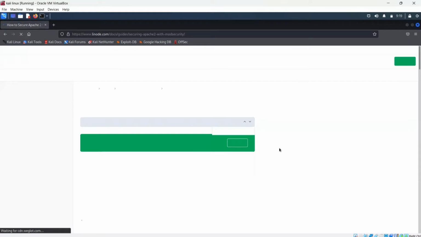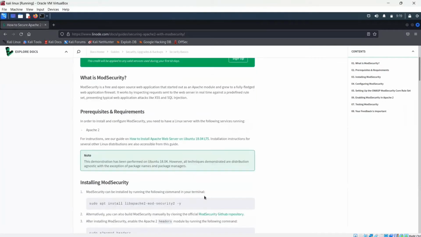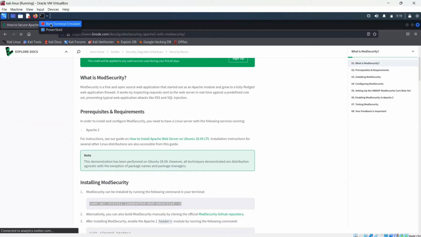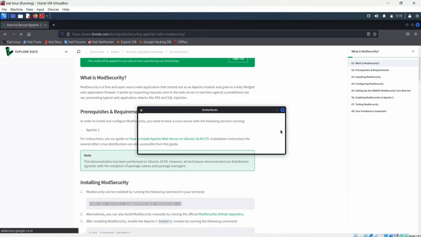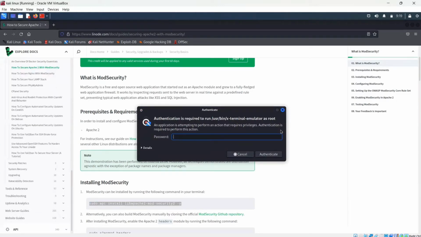I'm going to provide all the documentation in the description. I'm opening the Linode link to install ModSecurity, which is a web application firewall. The prerequisite is the APACHE2 server, which is pre-installed in Kali Linux. I'm going to install ModSecurity. We're copying this command and pasting it in the root terminal. I always prefer the root terminal because it grants root privileges.